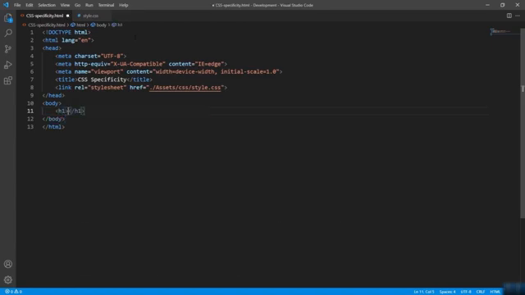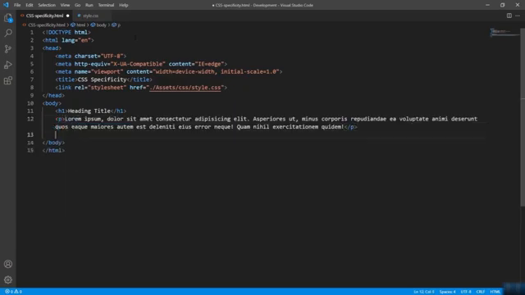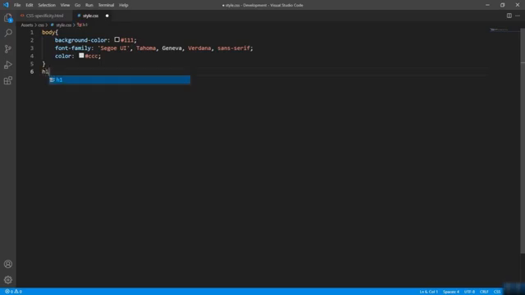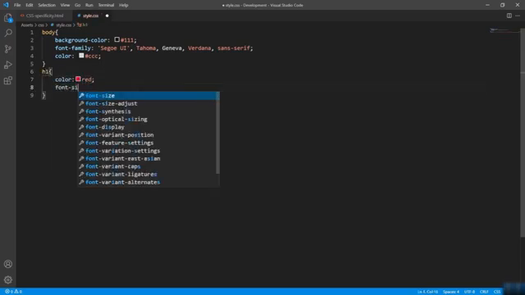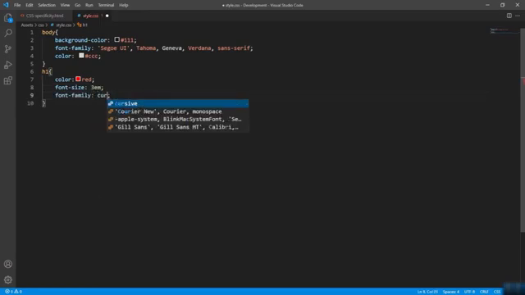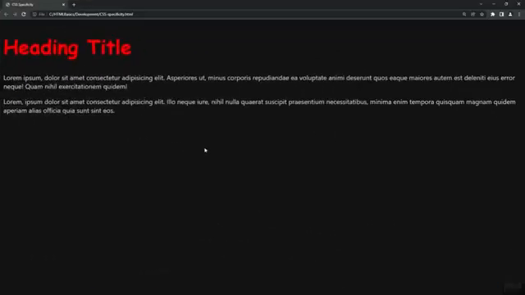For example, if I have a header and two paragraphs defined inside an HTML document like this, let's try to add style to this h1 using the element selector. I'll say h1. Let me give color red, the font size, let's say 3em, and font family cursive. So you can see the styles are applied to only the header, that is the h1.